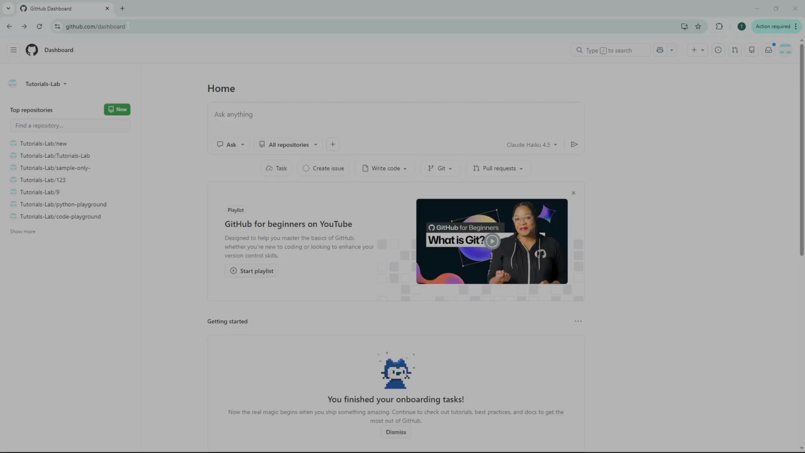First, open your web browser and navigate to github.com. Once you're on the homepage, you'll need to sign in to your account using your credentials. Enter your username or email address and password, then click the Sign In button. This will take you to your GitHub dashboard where you can access all your projects and settings.